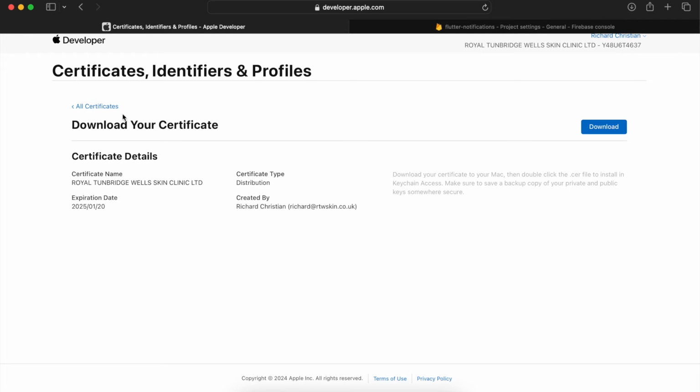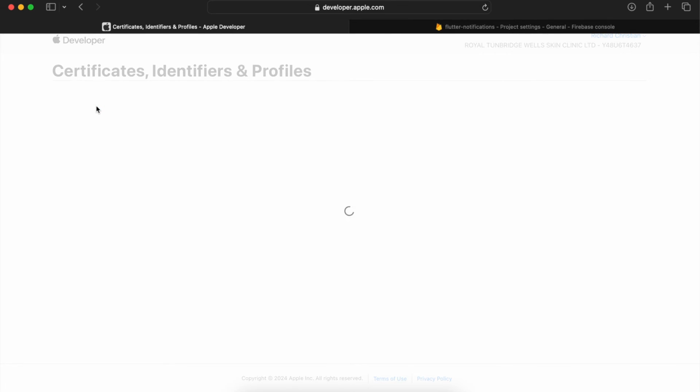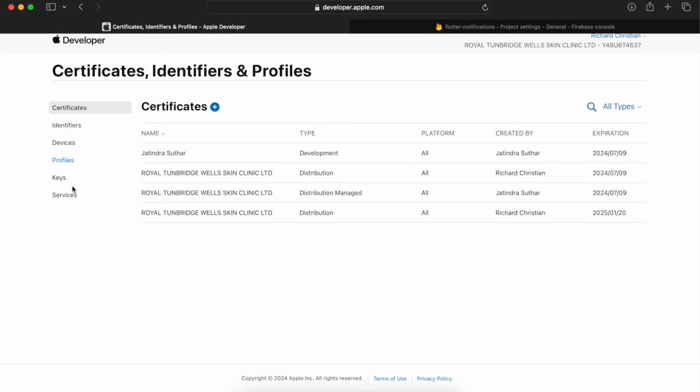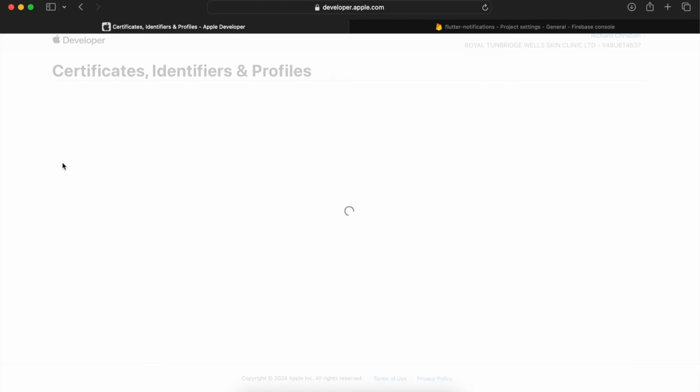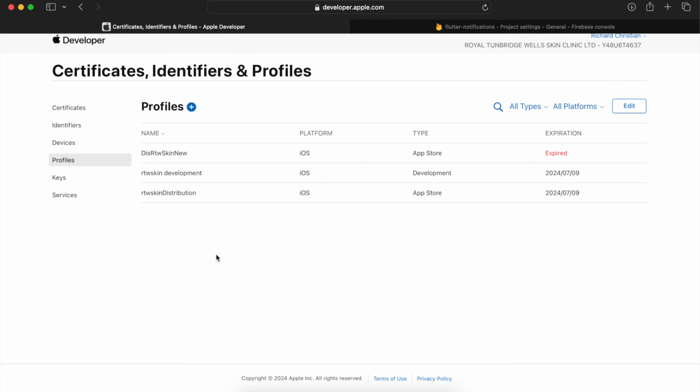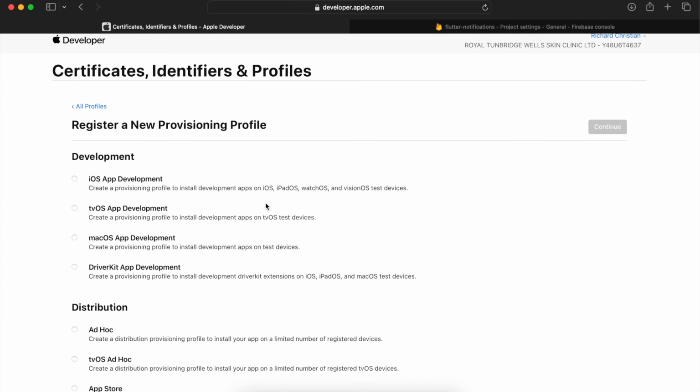Now come back to all certificate options, and then we have to create profiles, that is the provisioning profile. So again click on the options, that is Profiles, and then here we have to create a new profile. Click on profile.